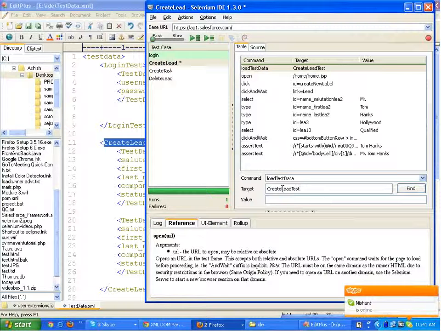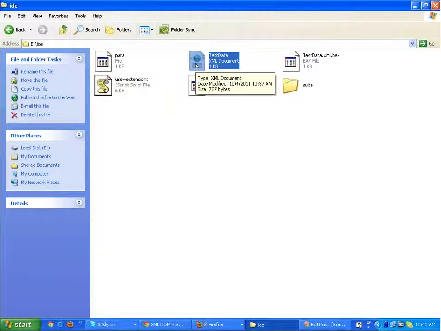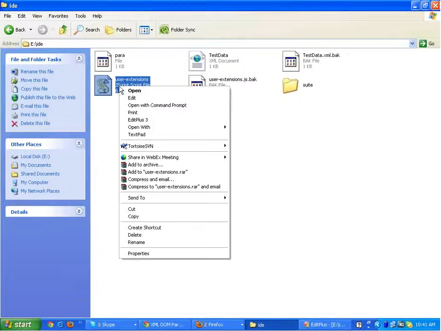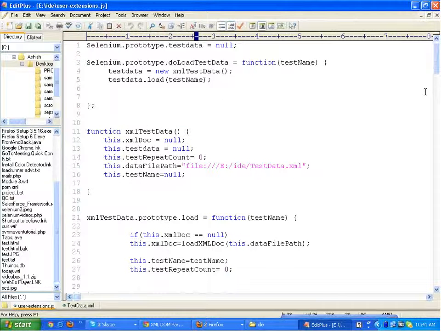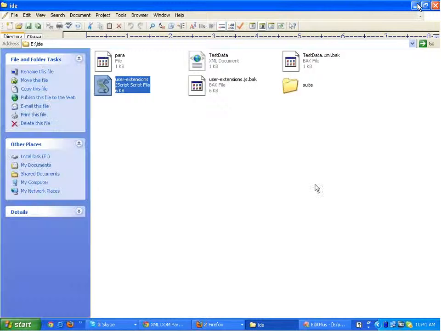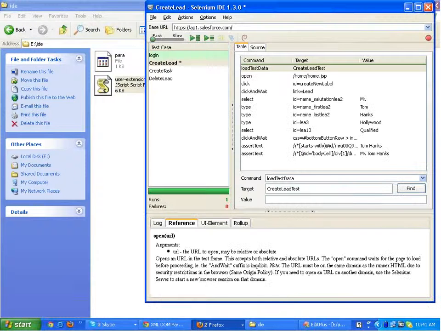Right? Okay, one thing which I forgot to tell you is that the path of the XML file, the place where your XML file is lying, you have to tell that path in this user extensions. I should have told this earlier, but I forgot. That path has to be written over here. Okay, just let's correct that path as well. Right? Now, load test data, create lead test.